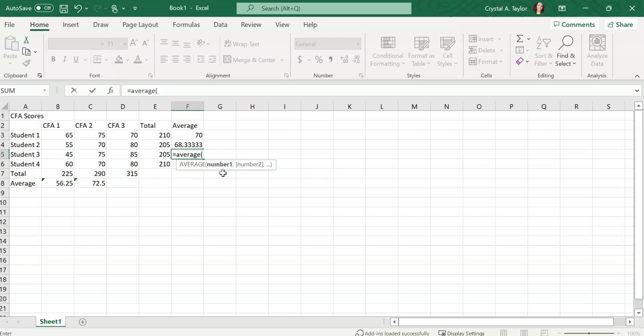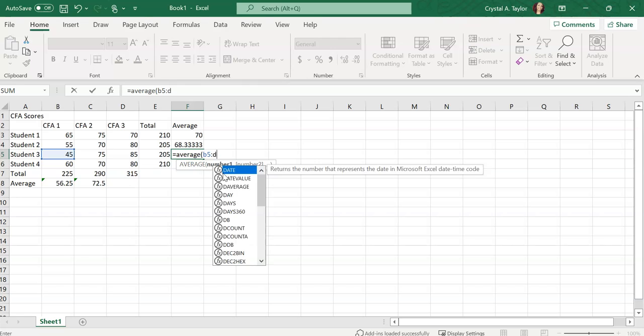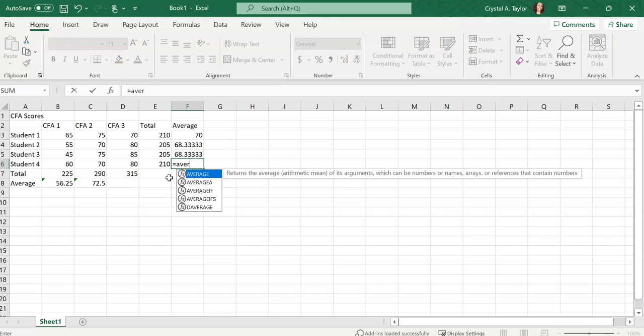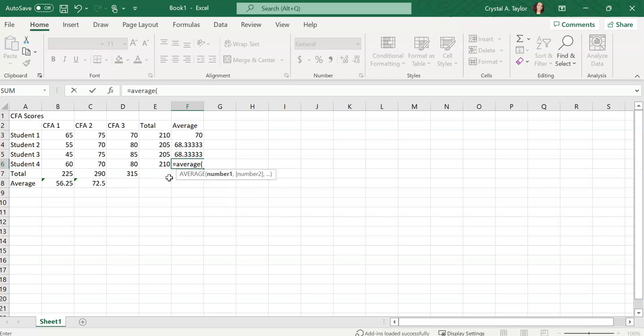So I'm going to do it again, and I'm going to basically indicate what I want to be average. So from B5 to D5, close that parenthesis, press enter. I'm going to do it one last time, which is the enter, and then I'm going to type in average, and then I'm going to basically say what I want to be average.